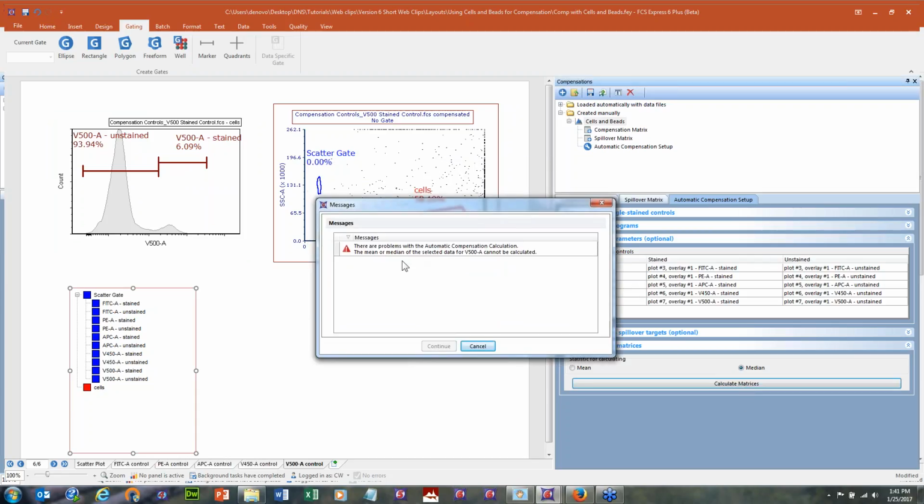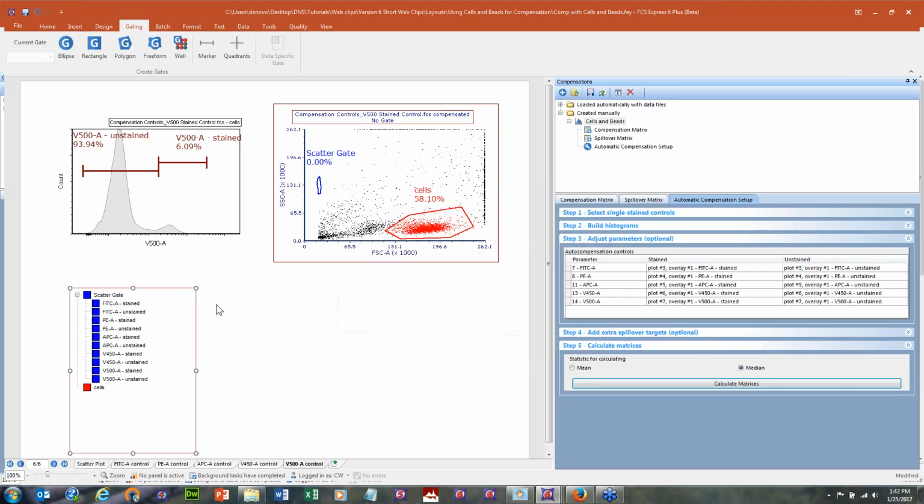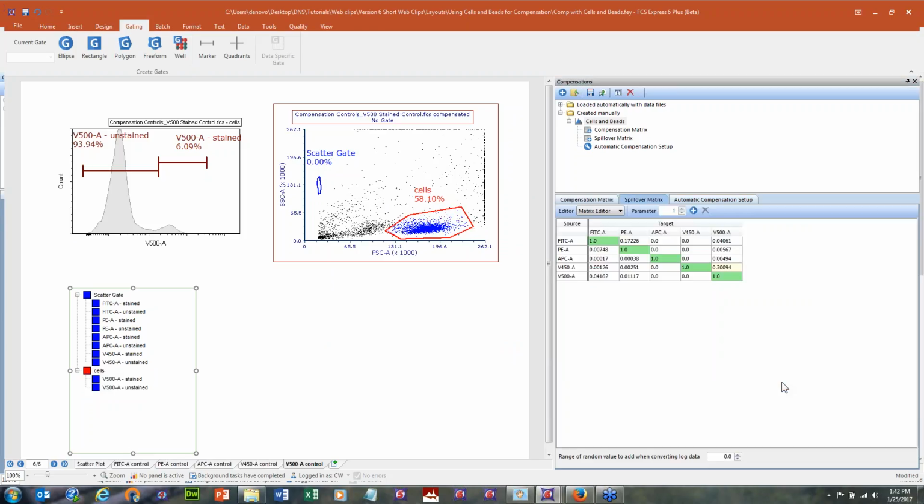And it just says there are problems with the automatic compensation calculation. The mean or median of the selected data for V500 cannot be calculated. That's just because we need to adjust our hierarchy now. So I'm going to grab this V500 stained and unstained gate and drag them so that they're child gates of that cells gate. And now when I click calculate matrices, it calculates just fine. Okay, so you can see our spillover matrix there, our compensation matrix.